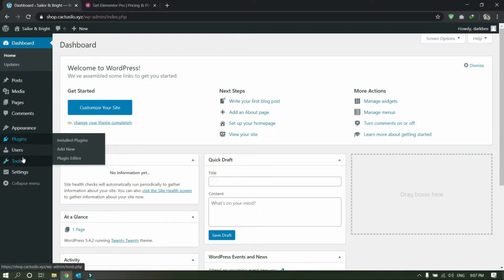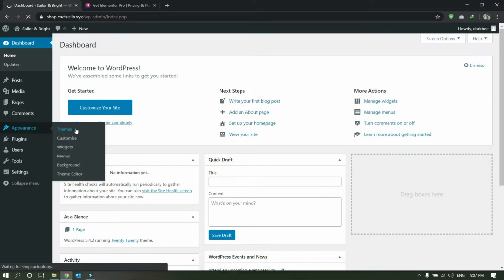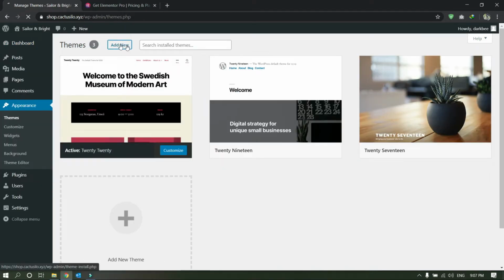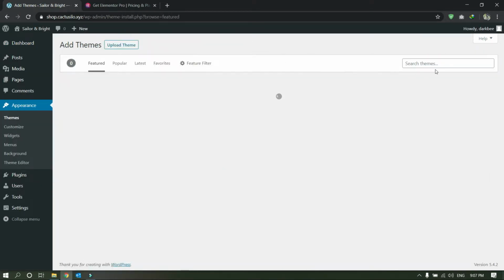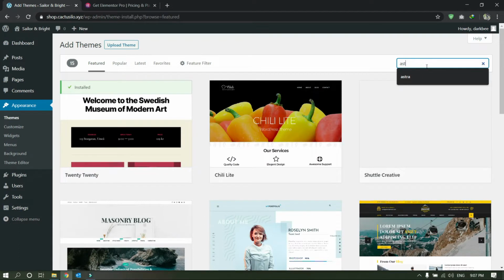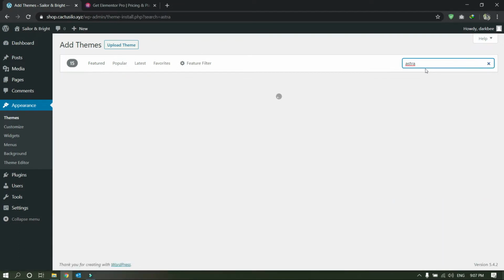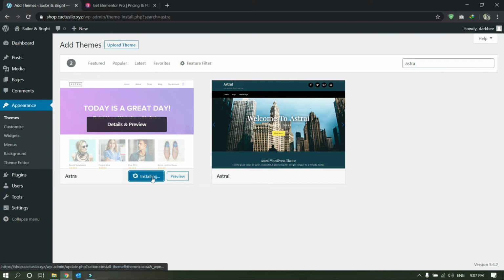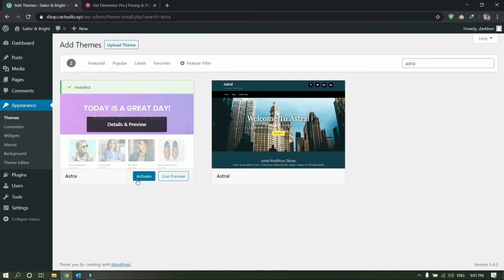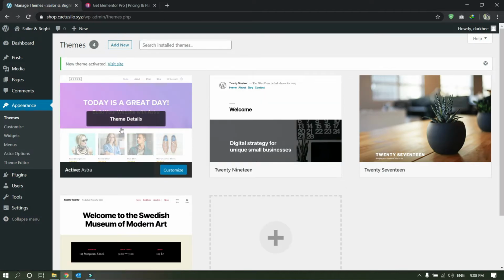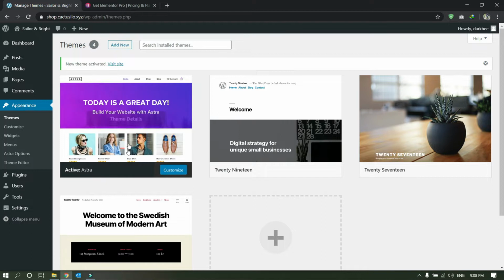So first of all, we need a theme, and I think that Astra is one of the best themes out there because it's light and it's featureful even in the free version. So we search Astra, we install Astra. Now Astra has some limitations that are not gonna affect us now, but if you want to buy the pro version then you can, but today we will work with the free version of Astra.